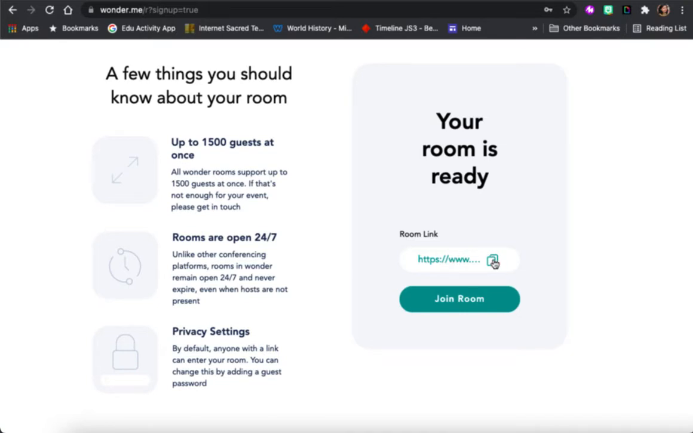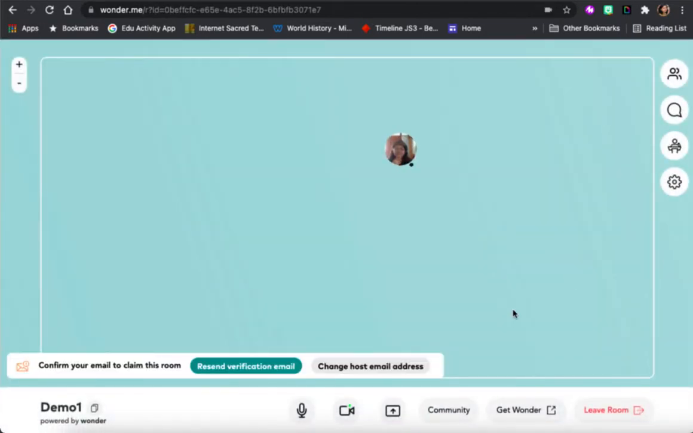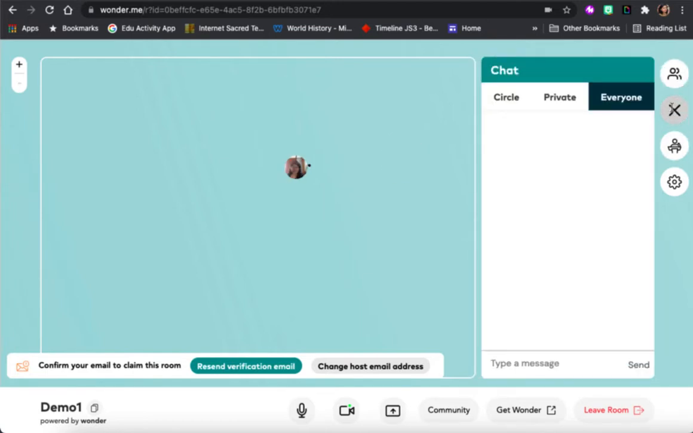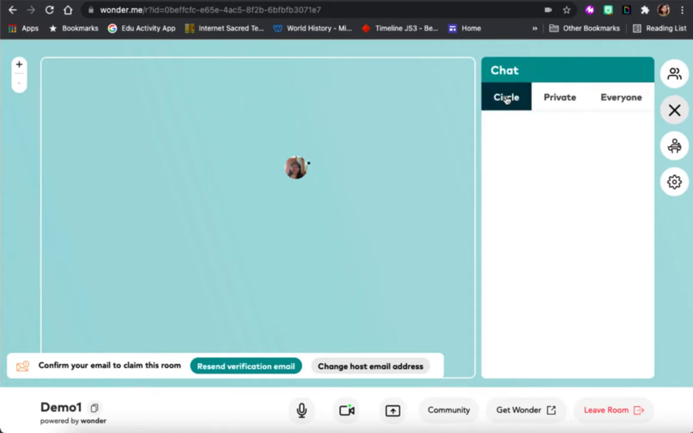And here's the room link. I can copy this. I'm going to keep it copied and I'm going to say join room. So a room will technically look fairly like this. You can put backgrounds and all. We can explore that later. Let's look at some of the other features. I can look at participants and invite them, those who are near me. I'm not sure if they are all there. I'm going to cross that out. Then I can have a chat within this space as well. The chat could be everyone who's in this room. It could be chat within the circle or private one-on-one chat as well. So this is really, really powerful.